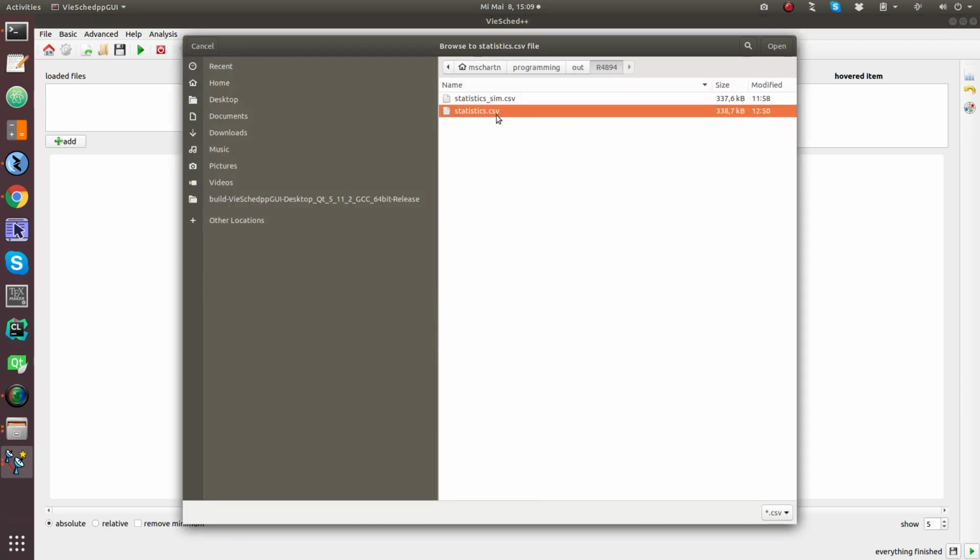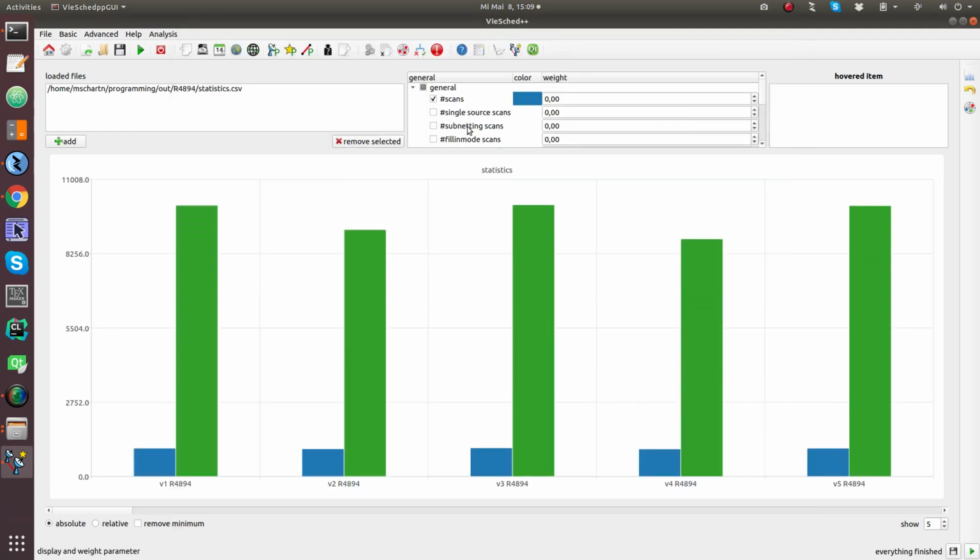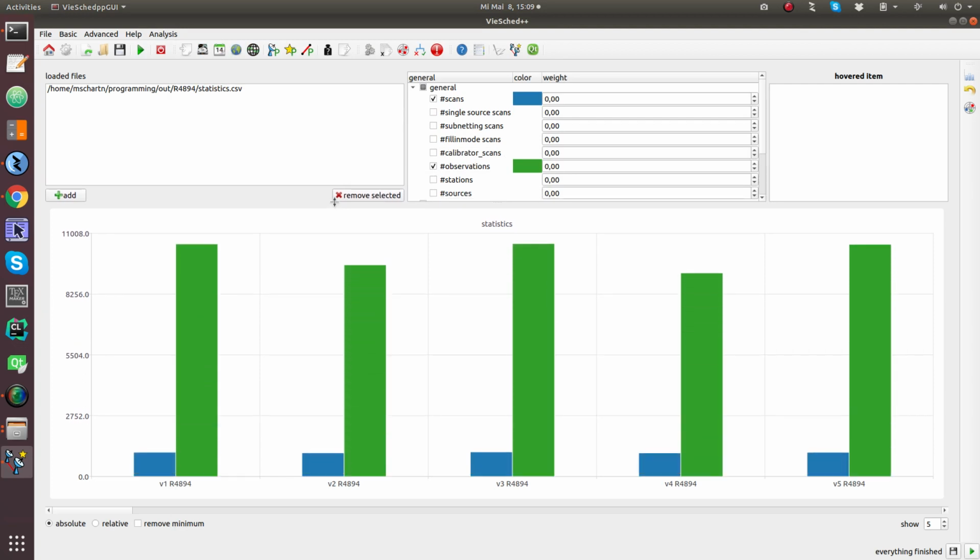Here you can add one of these statistics files, for example this statistics CSV file, which is the one for the R4 session. And here you can now have a graphical overview of all your versions. This is version 1, and it goes all the way until version 106. Here are some bars showing the variables that you want. By default, it shows the number of scans in blue and the number of observations in green.